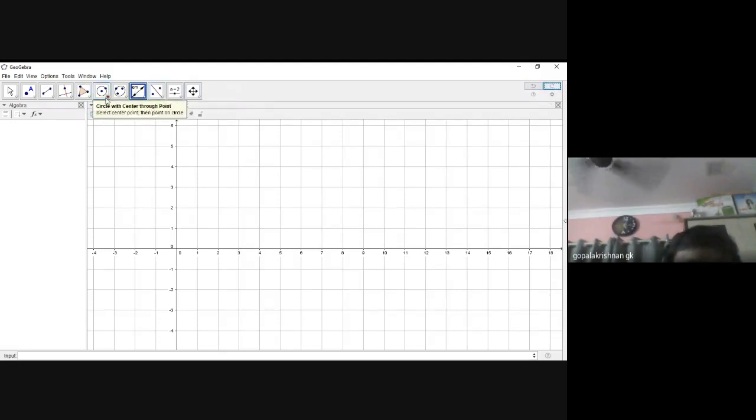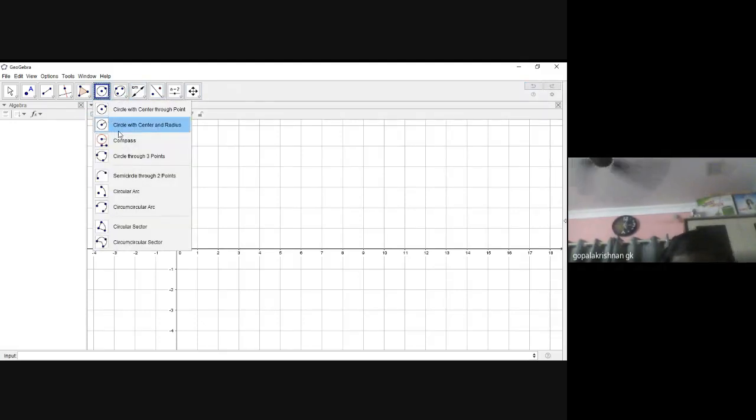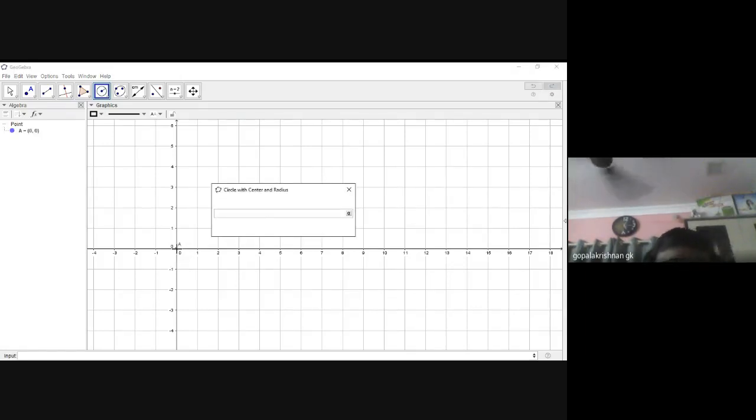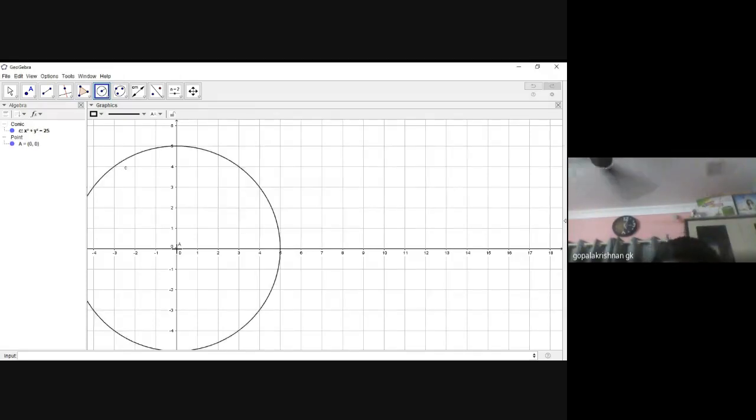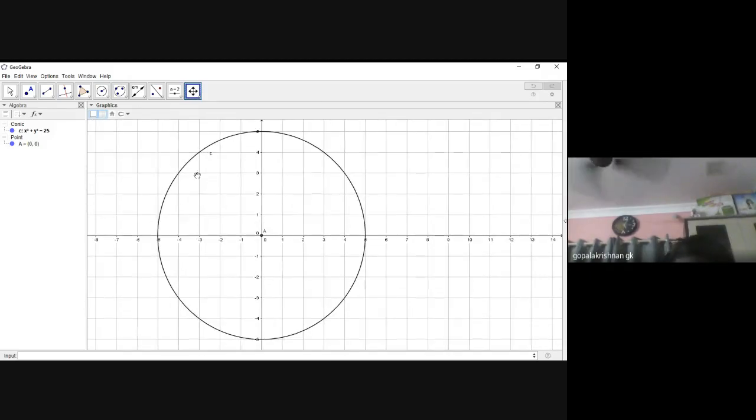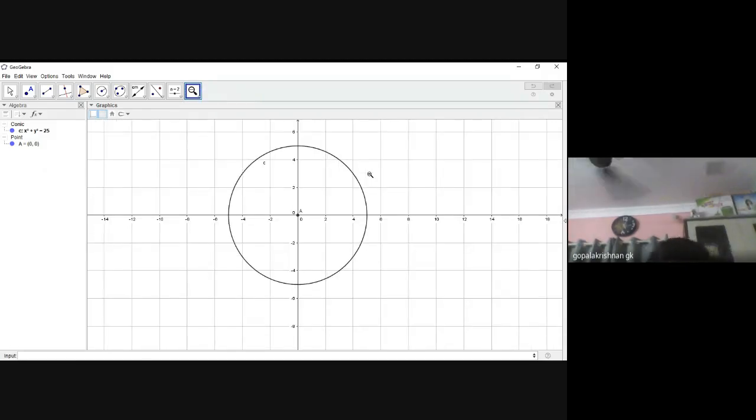Now, the second one is circle with center and radius. So what is that? I click here at origin. It will ask for radius. Suppose I put radius 5, it will give you a circle of radius 5. See the equation: x square plus y square equal to 25. It's the equation of a circle with center origin and radius 5. Now I'm not able to see it clearly, so I'm using this tool and I'm going to drag it. Now I'm able to see. The circle is too big for me to visualize, so I use zoom out. So it's okay. Now it's clear.